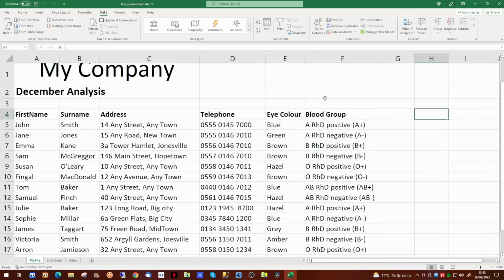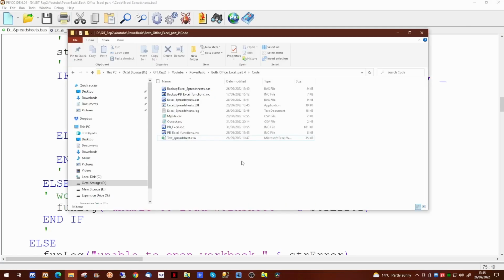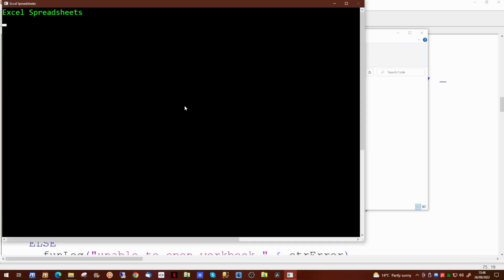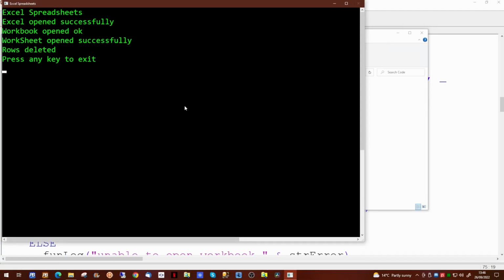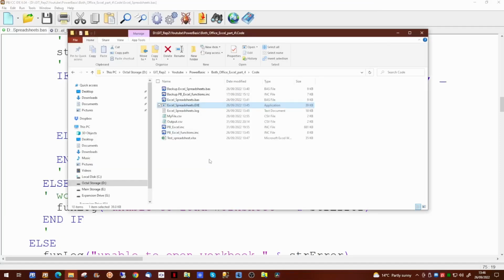And since we've already got Excel loaded, we will unload Excel to allow our application to instantiate it. So there is our executable, which we have just compiled, and there is our spreadsheet. We try running the code now. It will tell us it's opened Excel successfully, it's opened a workgroup, and it's telling us the rows have been deleted. Now we have not yet saved the spreadsheet, so there is nowhere to go and look to confirm that the deletion has been successful.